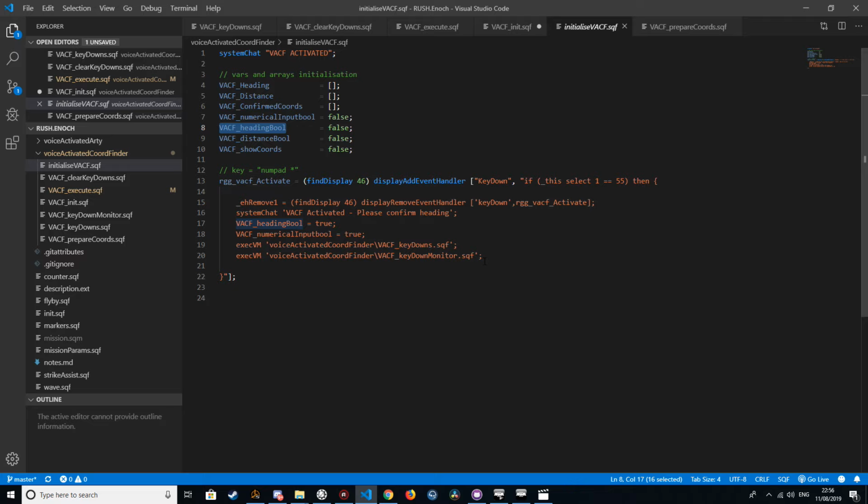And then the last 2 things that happen is we trigger a couple of scripts down the line. So there's the VACF key downs and the VACF key monitor. And I want to pause the video because it's probably quite a lot to take in. So I'm going to pause it, I'm going to come back, and I'm going to talk you through the next stage here, which is probably the key downs. But yeah, we'll take it step by step.